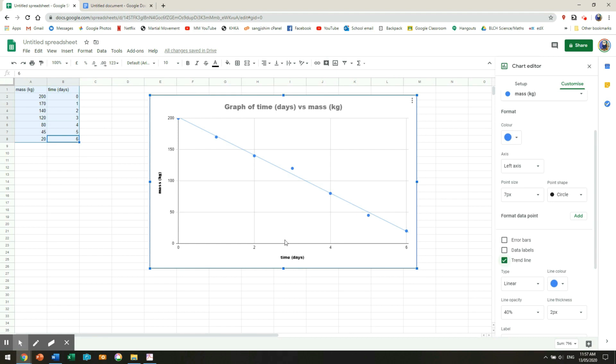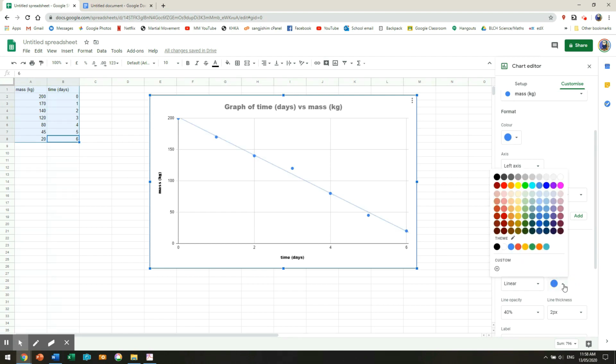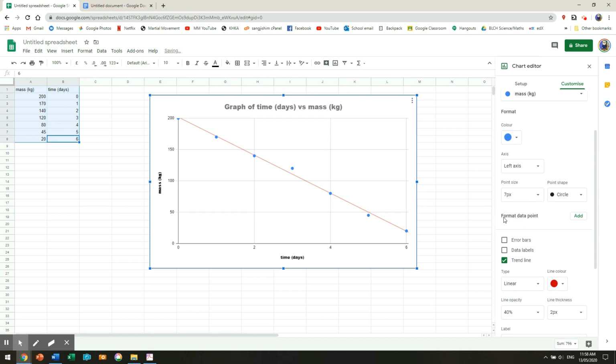So we started at time equals 0 and the mass was 200 kilograms. By the end, time equals 6 days and the mass was only 20 kilograms. But the general trend is it comes down. Think of the trend line as sort of like the average of what's actually happening. Now you'll note, I'm just going to play around with it, make it a red one.